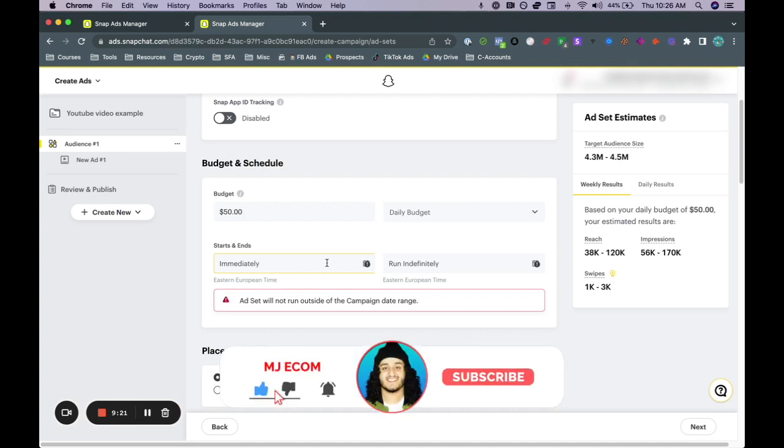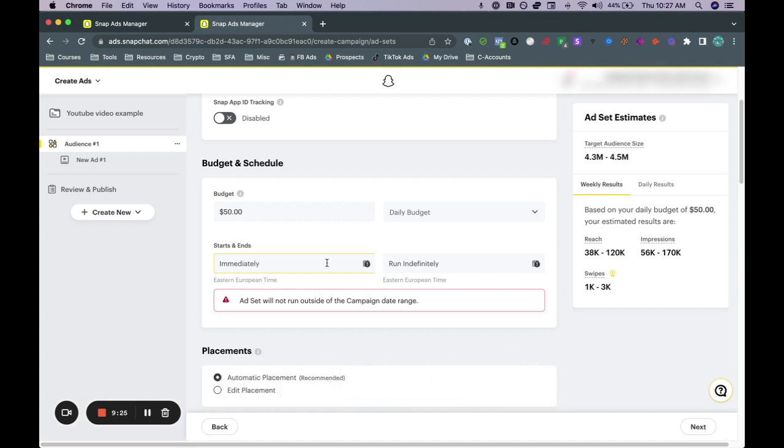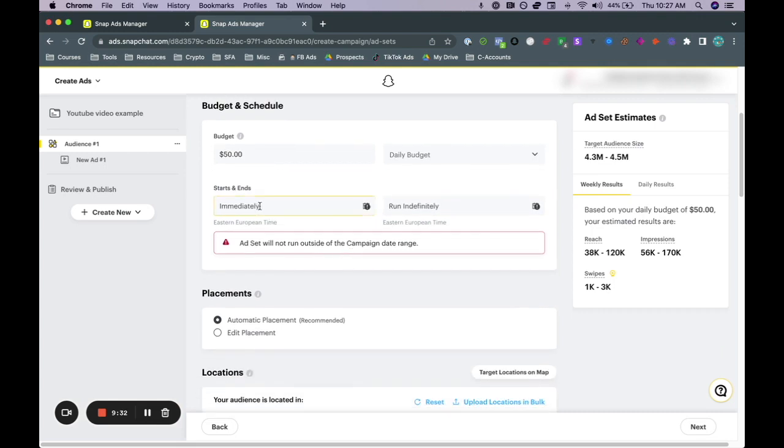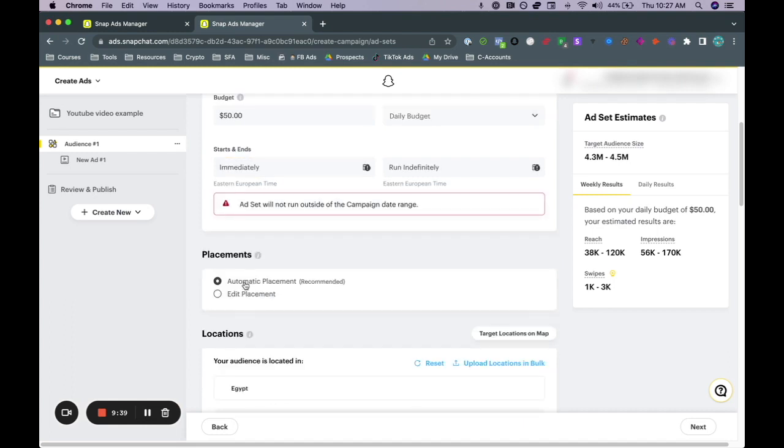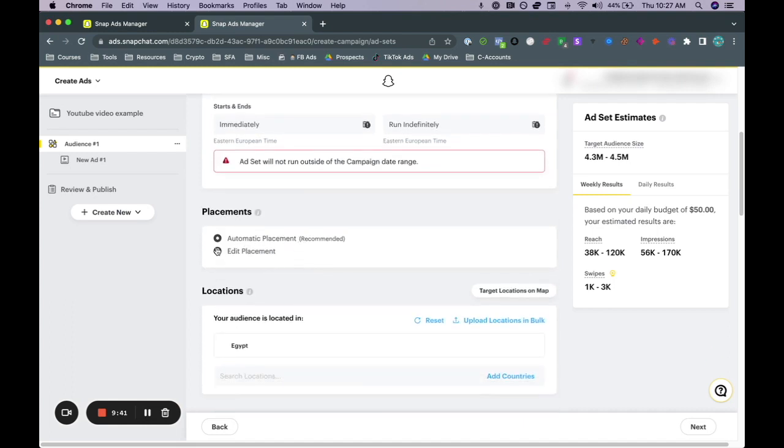I highly recommend you have all your ad sets run at the same time. That way you give a certain amount of budget through each ad set to get better results. So we'll just go ahead and keep this as is. As I mentioned, it's going to start at the time that you set within the campaign level that I just showed you. Now we have automatic placements, and then you can also do edit placements.